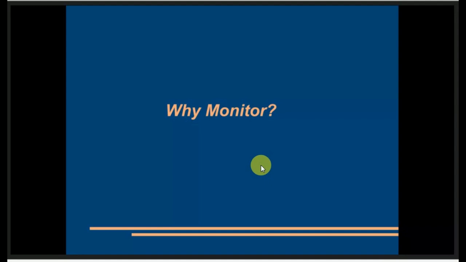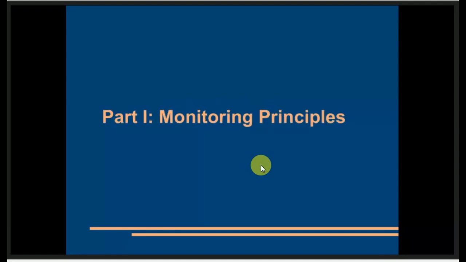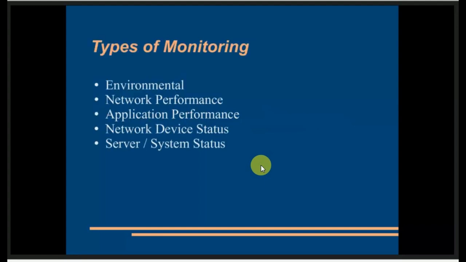You can do all this automation through Ansible, Puppet, or Chef. There are plugins, modules, and cookbooks to do all those things. So we're going to talk about some monitoring principles first of all.